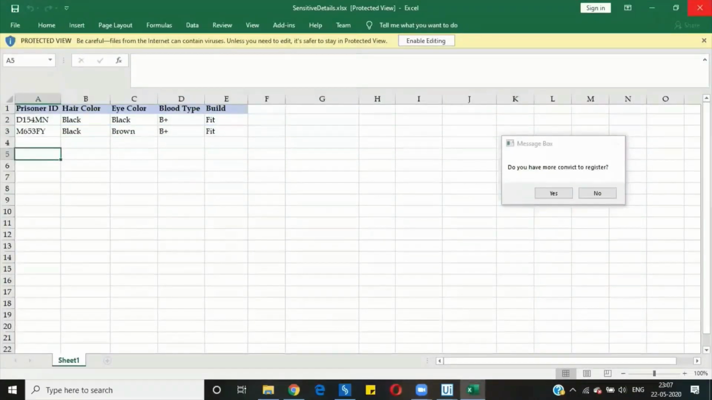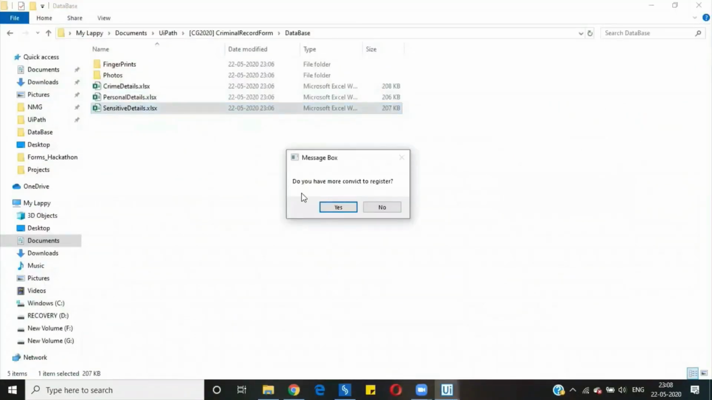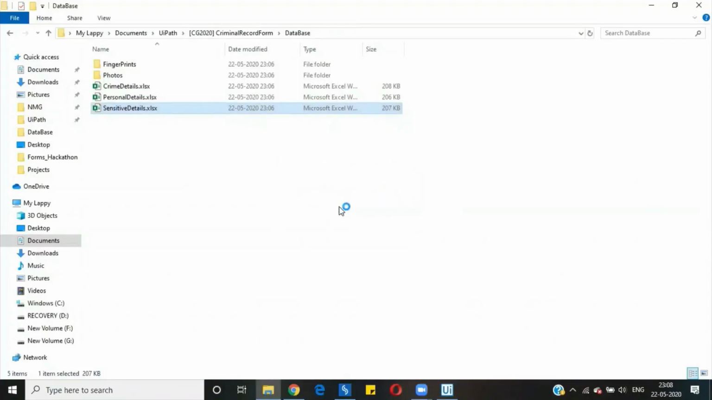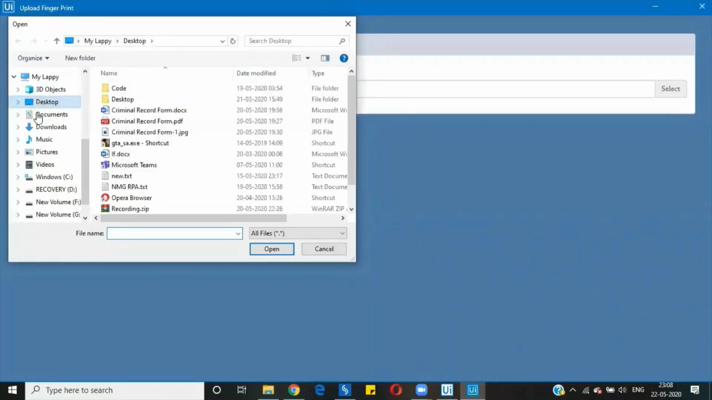Now let's go back to the message box. If you have more convicts to enter, give yes, else give no. Now I'm clicking yes to showcase the existing convict details. To show that, I will upload a fingerprint from the database fingerprint folder.